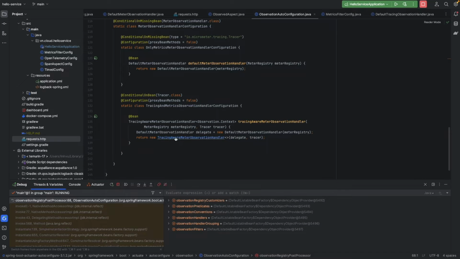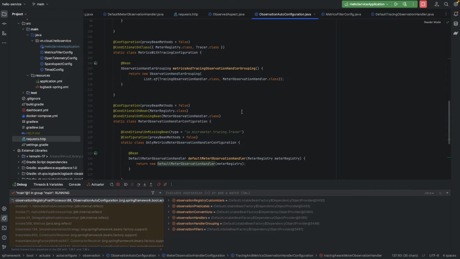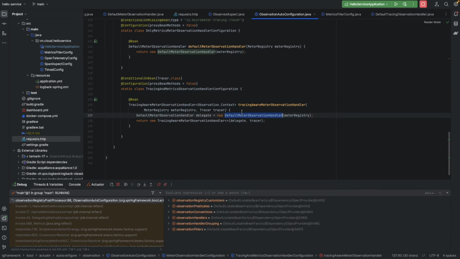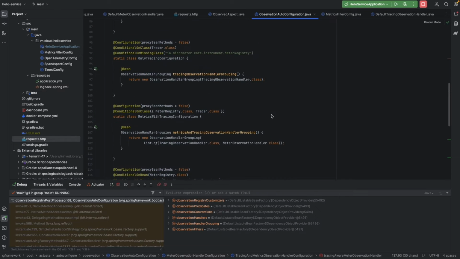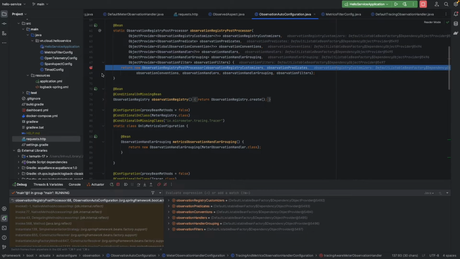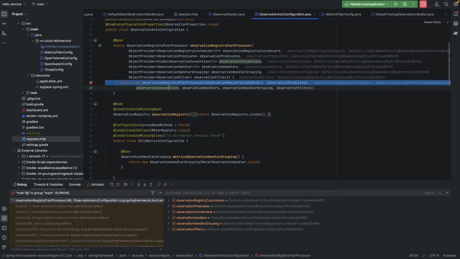So this tracing aware meter observation handler will delegate to this default meter observation handler to create our metrics, and the default tracing observation handler will be used to create a new span for the current trace. Okay, to get a better understanding, I would like to register our observation handler to this context to set up the observation registry here. Okay, let's bypass this time.